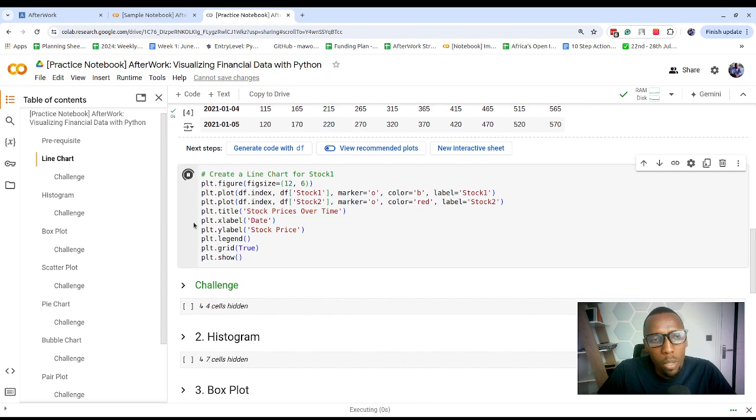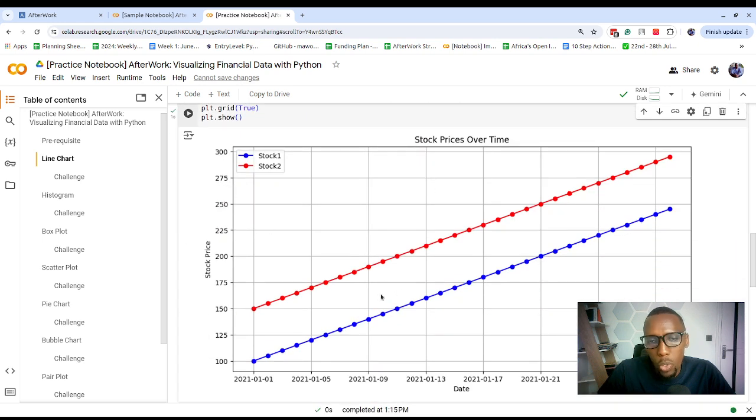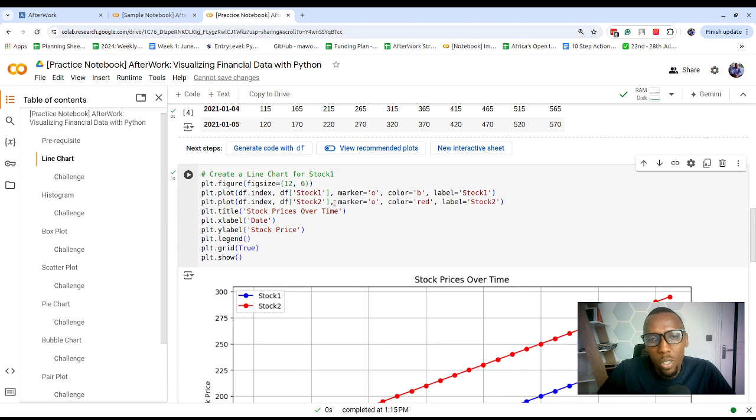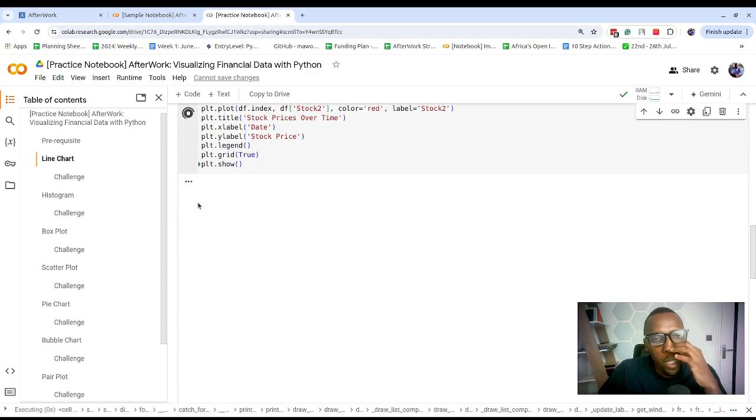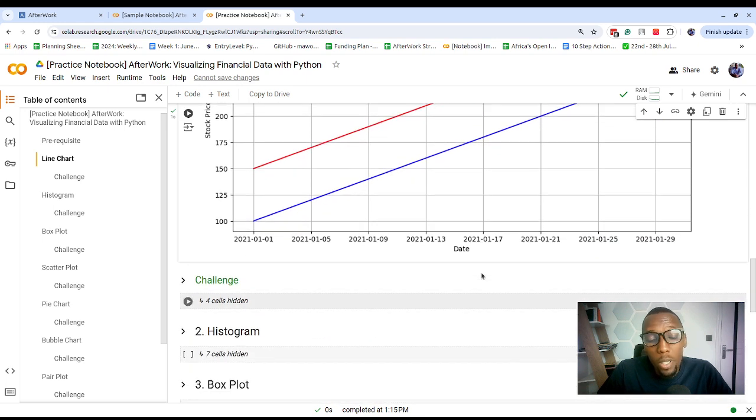So if I run this, I should be able to see the two plots that you see here. And I could decide not to include the markers if they're too much. So I could also remove that, and that would give me the lines that we see here. All right, pause the video and then work on the challenge.